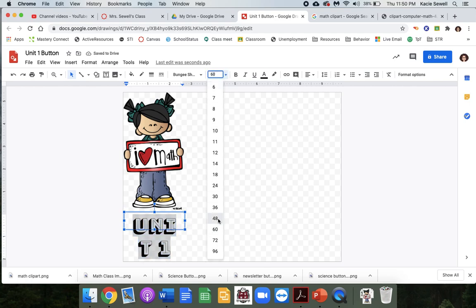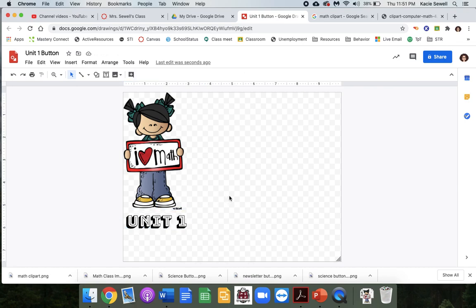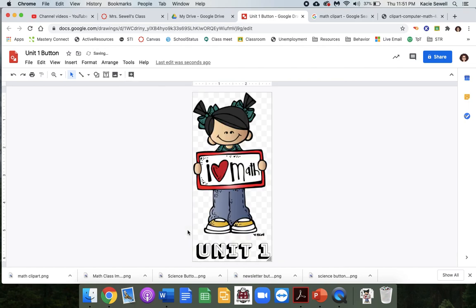Maybe that's a little large. Then when you get it to the right size, you put it exactly where you want it to be. Stuff in Google Drawings is really easy to move around. So let's say that I like it here. One thing you want to do is take this corner and drag it as close as you can get it to your image without cutting anything off, and it's going to get rid of all that extra background.